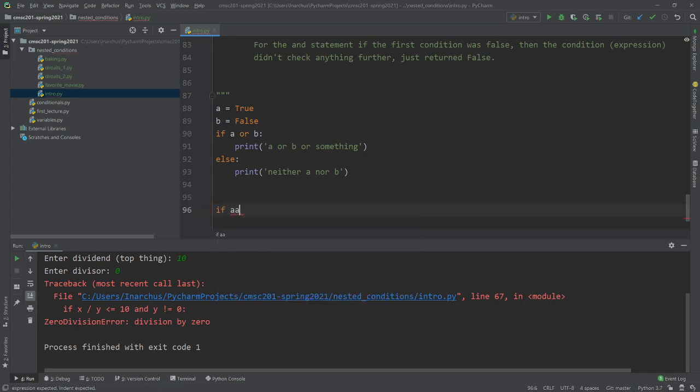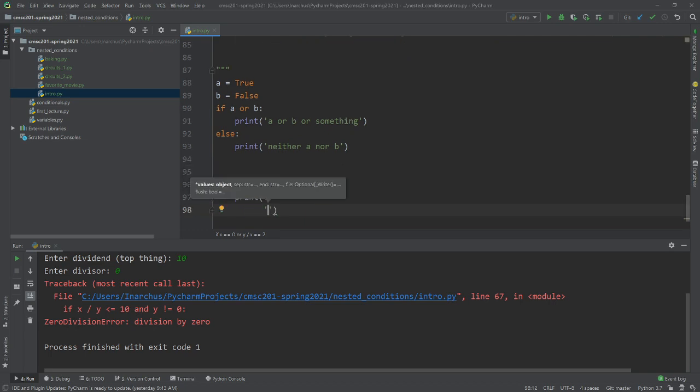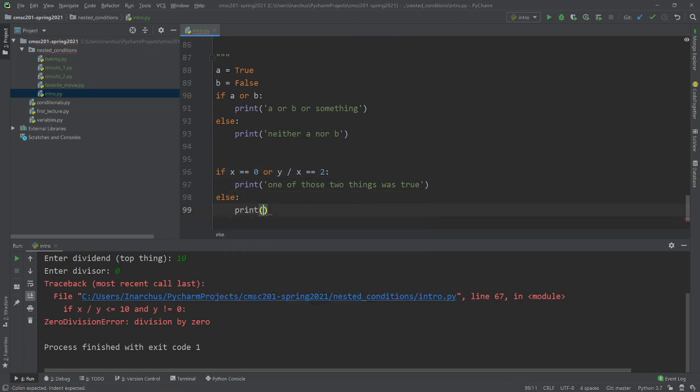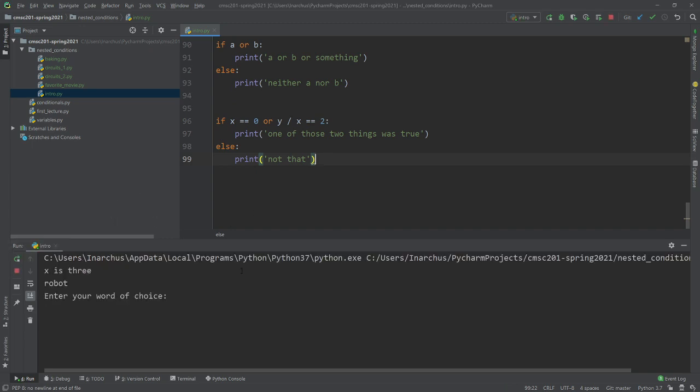So let's say if x is equal to 0, or y divided by x is equal to 2, print, let's say one of those two things was true. This is not a very meaningful statement. This is just testing if x is equal to 0, or if y divided by x is equal to 2, then print that, else print not that. So let's go through this and see what happens.